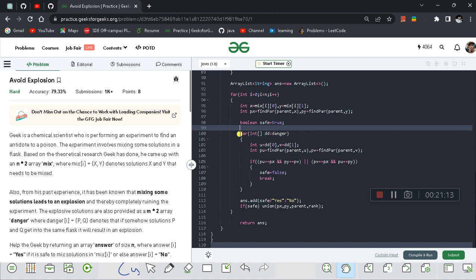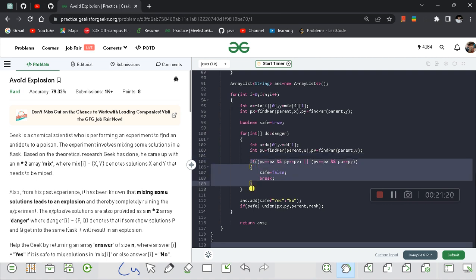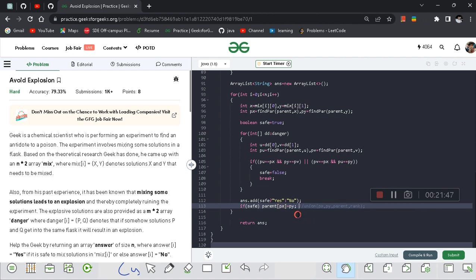After that, for each value in danger, I'm finding the parent of that value and I'm checking the same condition that I've already explained to you. When I'm done with all the values in the danger, I'm going to check whether it is safe. If it is safe, then I'm going to do union and store true. Instead of this union, because if you are not aware of how union works, I'm going to write a simple parent of px equal to py. Simple. Now this is also going to work.